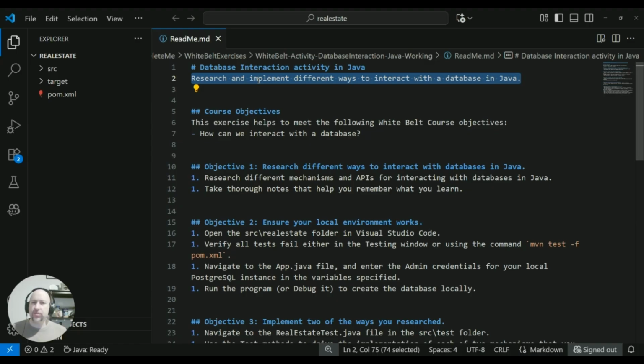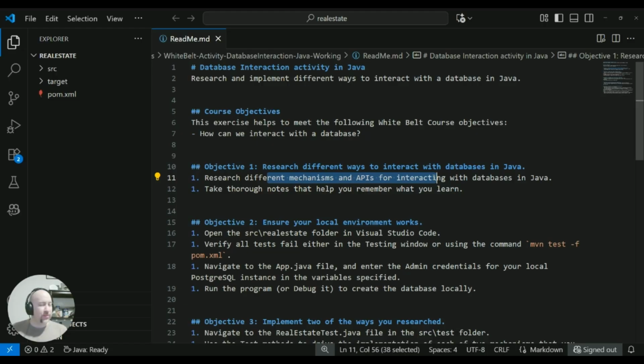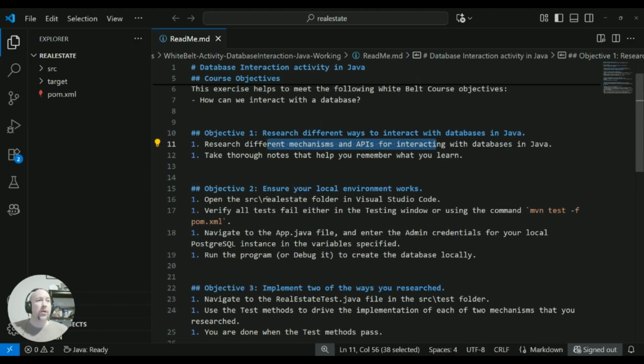There's a few of those out there. Spring has one built in. There's Hibernate. I'm going to use Hibernate for today, and then for the command query, I'm going to use JDBC. So definitely take some time to do some more research on your own. Take some notes if you haven't done that now. Dive into these concepts, see if you can figure out what some of those mechanisms, what some of those APIs are available in the Java world. Let's move on to Objective 2.